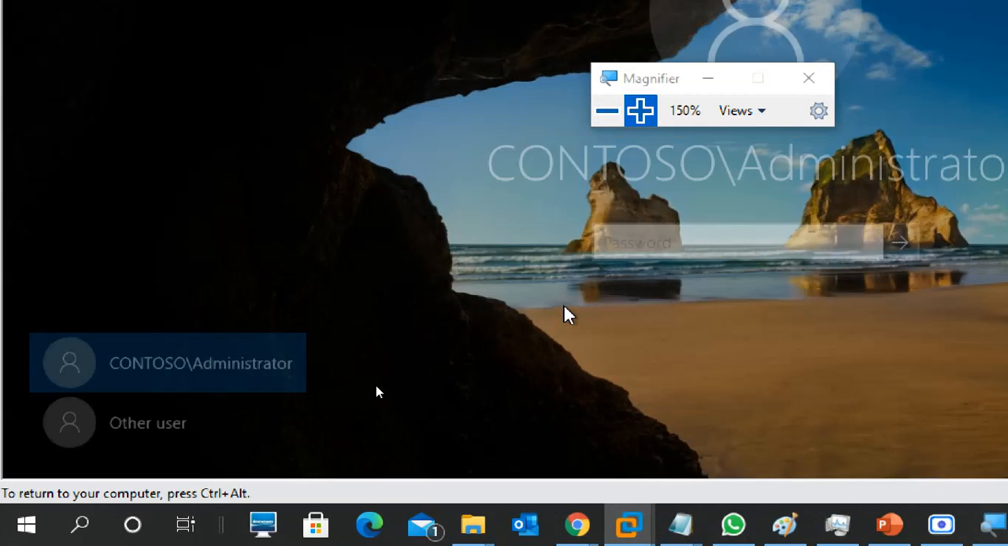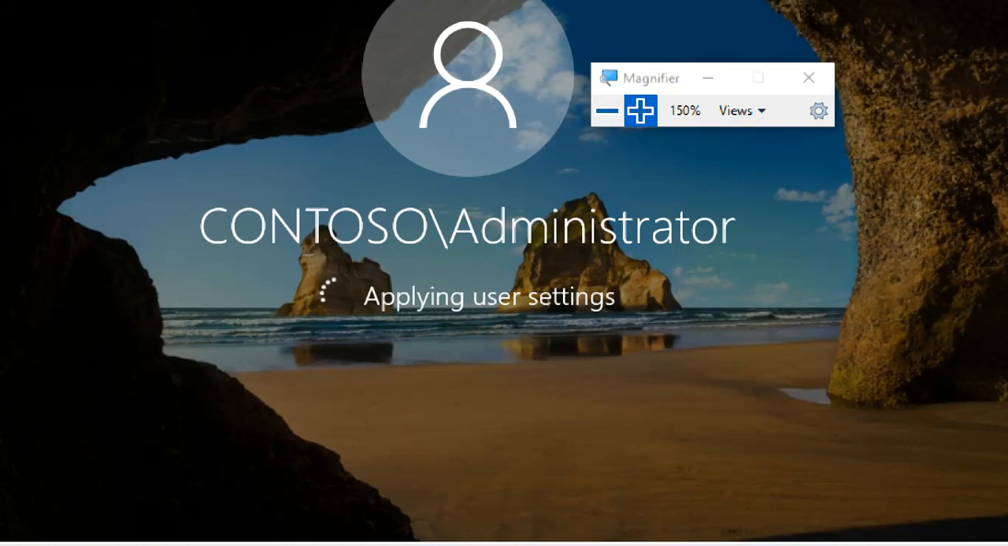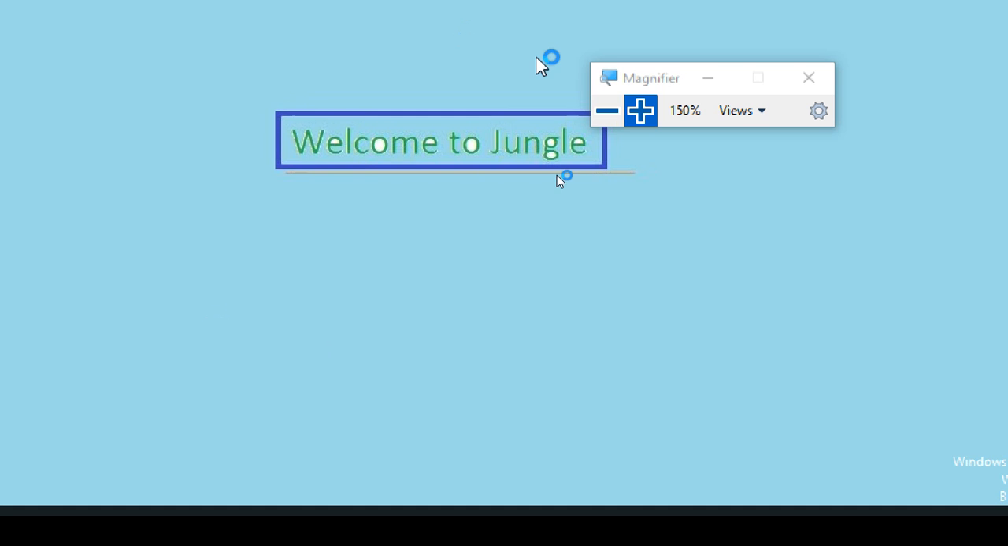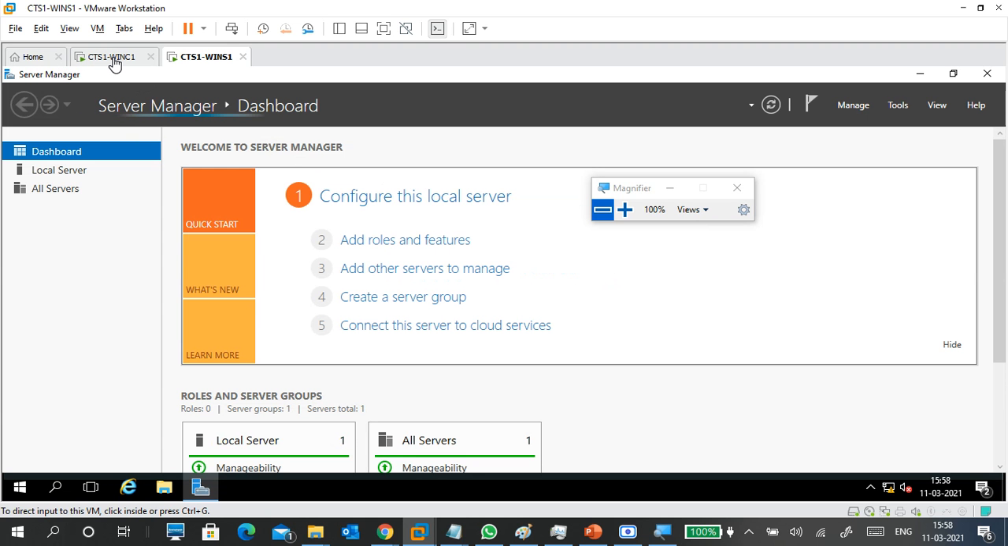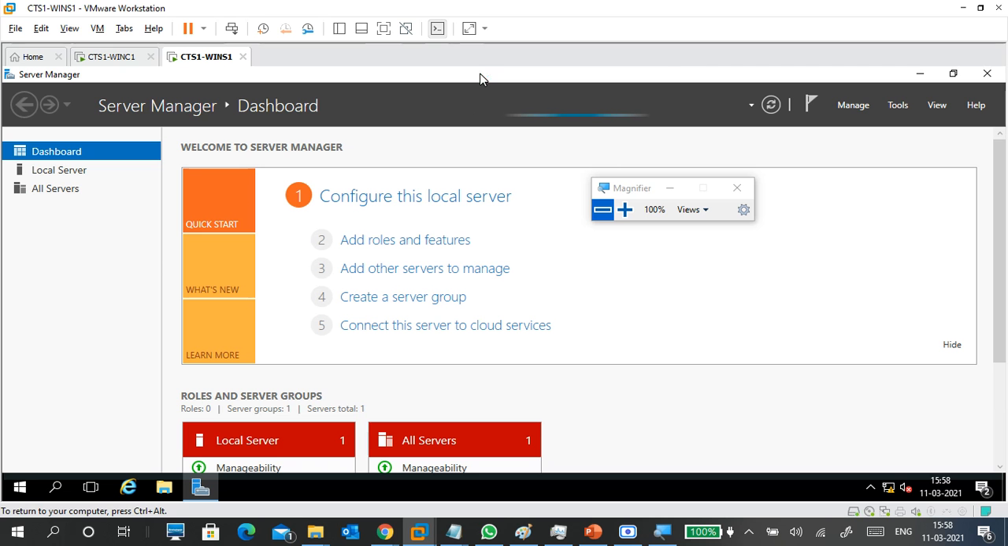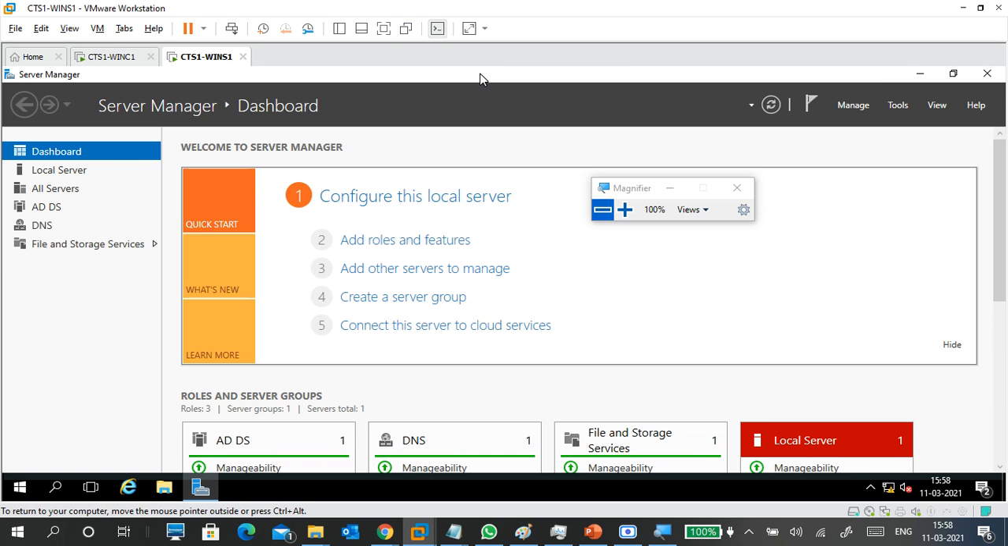Alt control insert. Admin @123. We'll see. See, my server is also getting the same screen. Why? Because I applied the group policy on the domain. So if you apply a policy on a domain, irrespective of which OU you are in, the policy applies to everyone. So this is about your group policies, the group policy hierarchy.